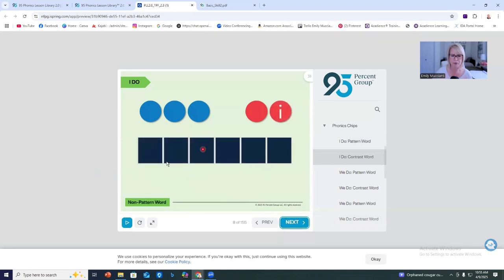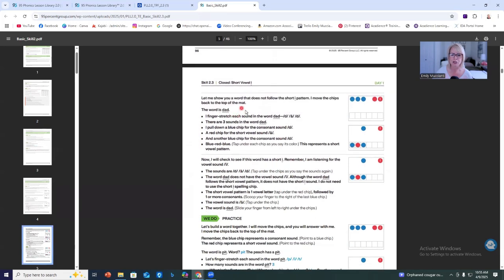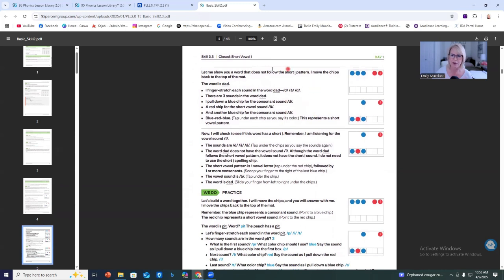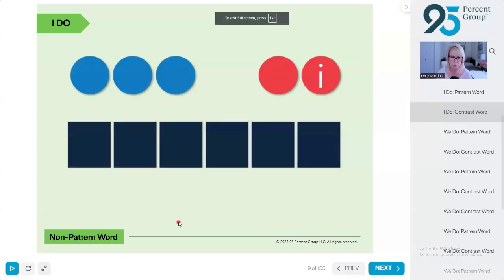Okay. Now, we're going to go into a non-pattern word. So let's see how this works out. Let me show you a word that does not follow the short I pattern. I move the chips back to the top of the map. The word is dad. So let me see if I can do it here. So I'm going to use my booklet so that I can demonstrate what this looks like on the tablet that you could use. I finger stretch each sound in the word dad. D, a, d. There are 3 sounds in the word dad.